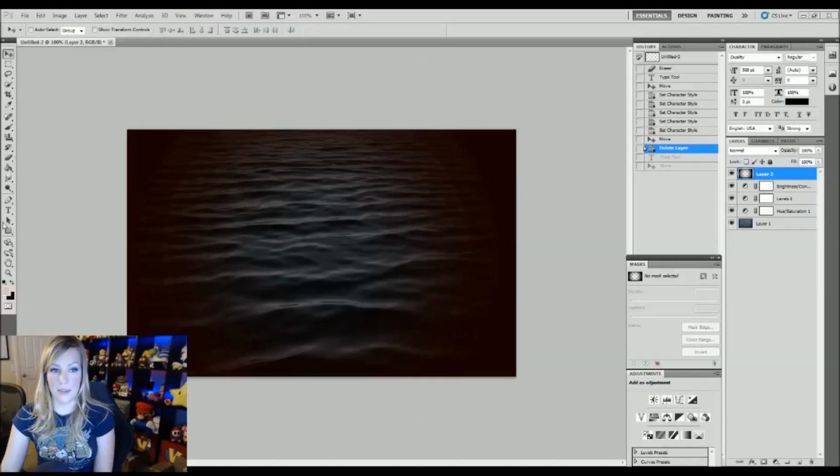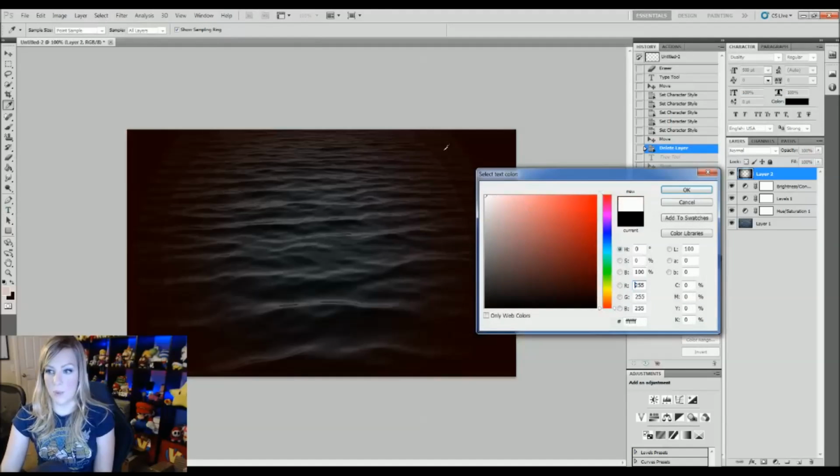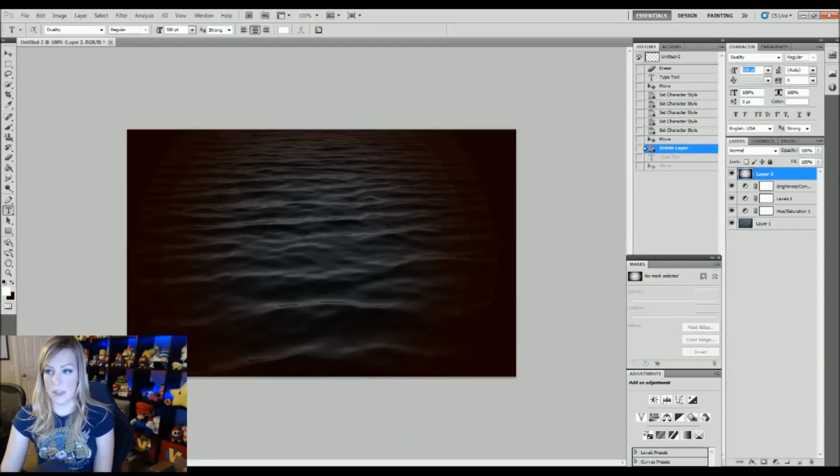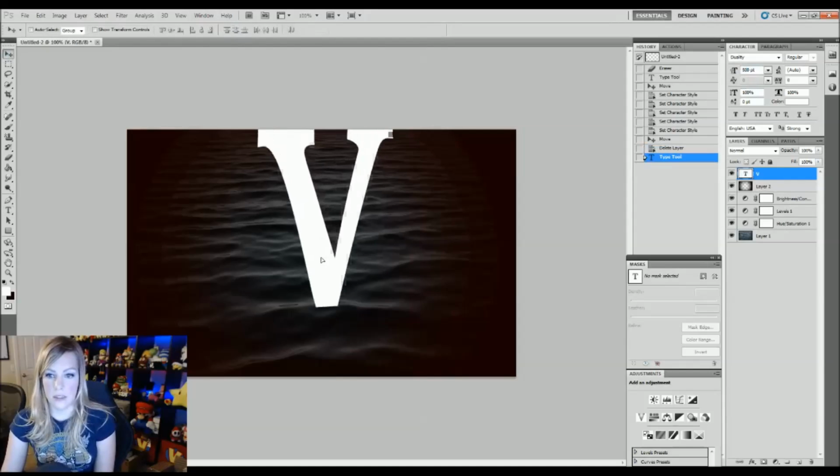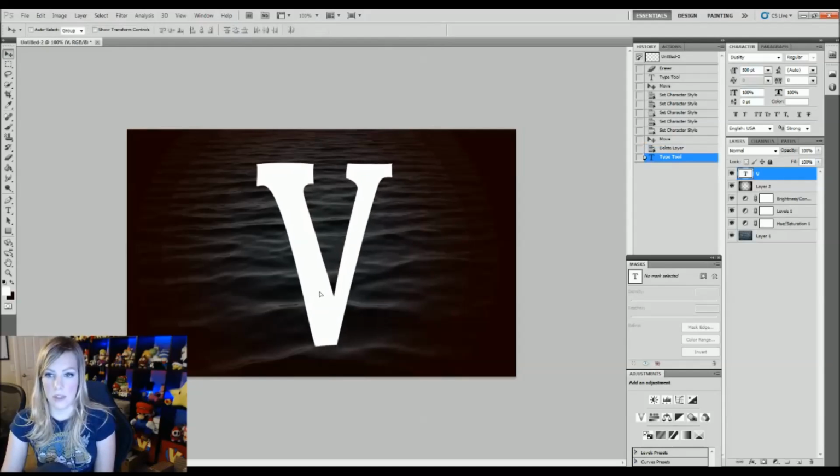So next, I'm going to add a text. I'm going to make it white. I've already set my font size to 500 points. I'm using the font Duality. And I'm just going to simply do a V and drag it right here in the middle.